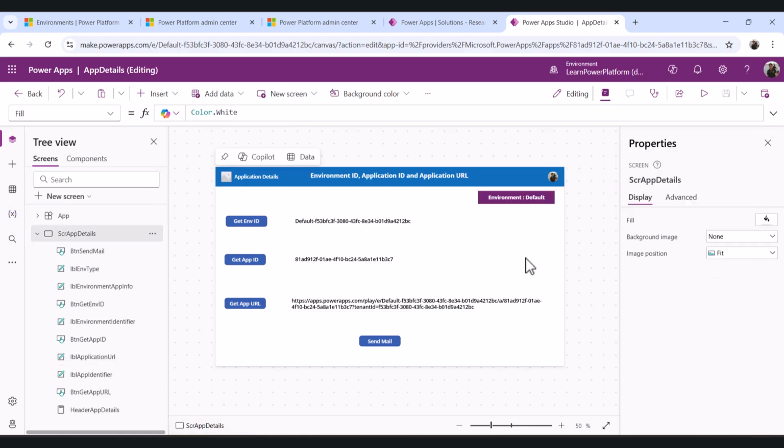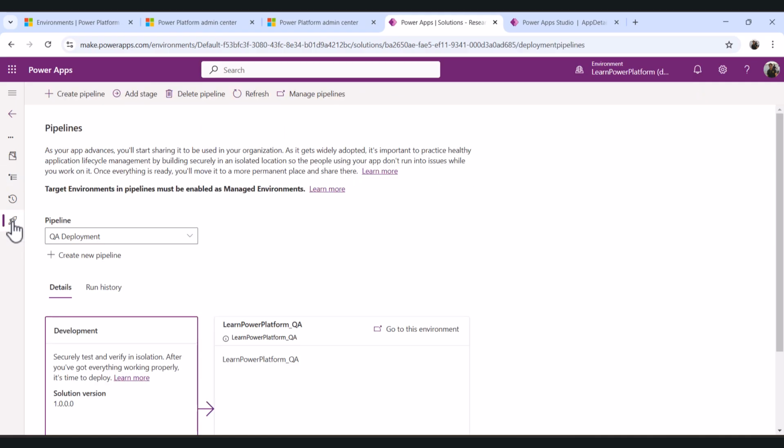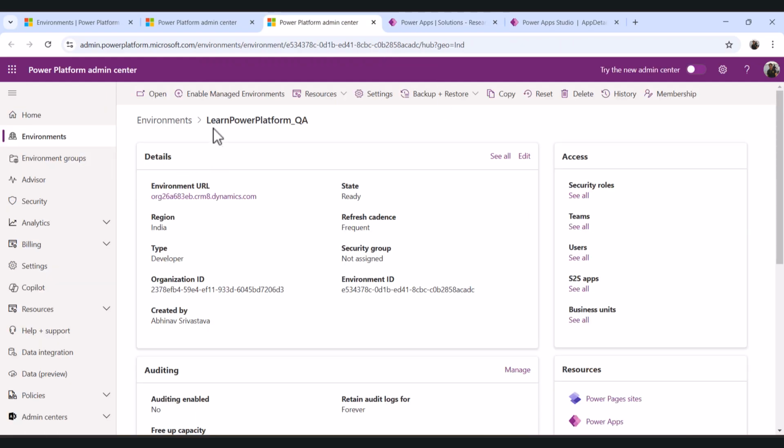Now let's deploy the app to the developer environment. In order to deploy the app to the developer environment, you have to go to Solutions. And in the left navigation, you will find a pipeline icon. Just click on this pipeline. I already configured the pipeline in this environment. So you are seeing that the name of the environment is Learn Power Platform underscore QA. So this Learn Power Platform QA is the developer environment.